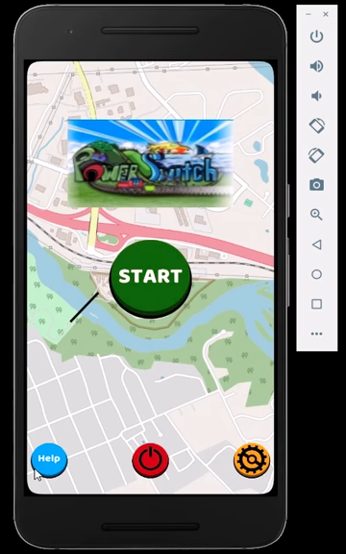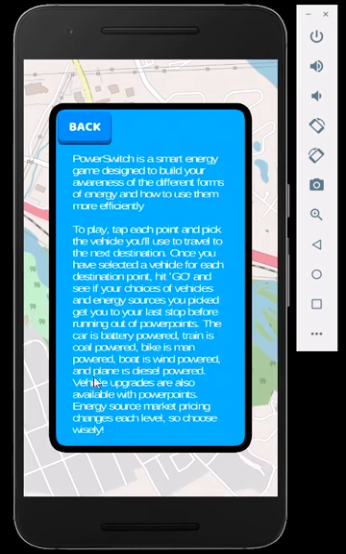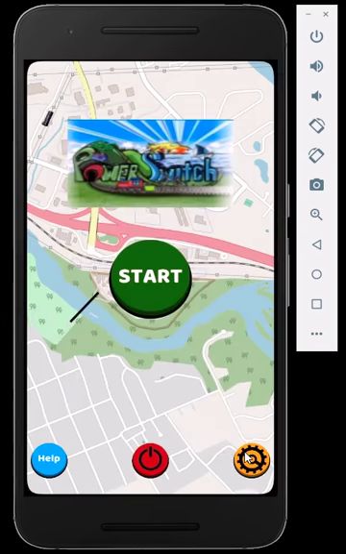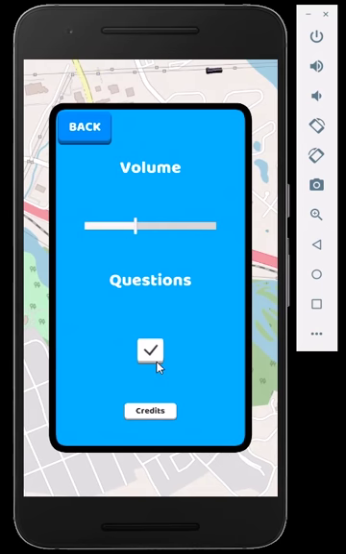So before we begin, we have the Help and Settings buttons. Help brings up a brief description of what the game is and how to play it. And the Settings menu brings up a place to adjust relevant settings.